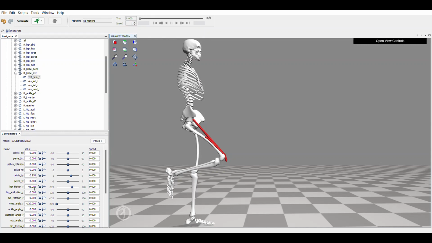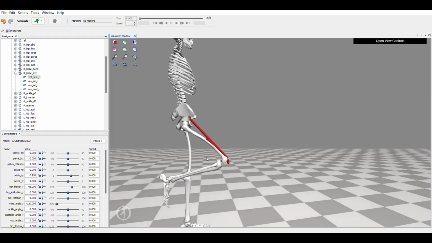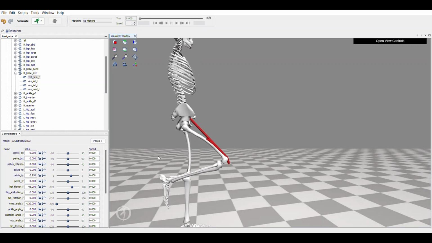If I change the hip flexion to 45, just like in a positive direction, positive angle, it's just sliding down. So we have analyzed something in a qualitative way. So I need to save this pose, go to the pose and go to new, and you can save it.